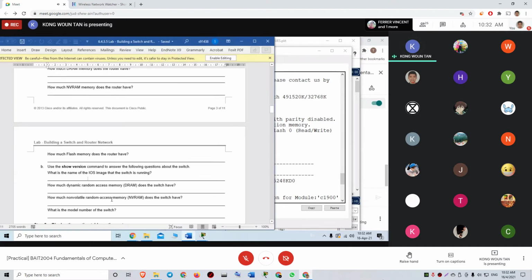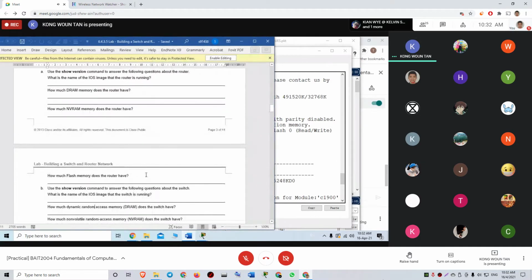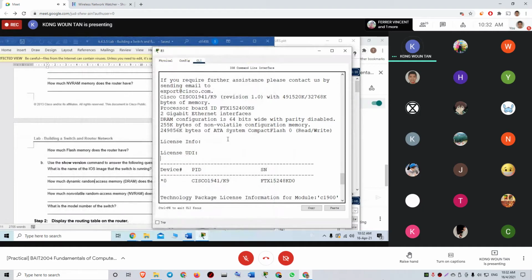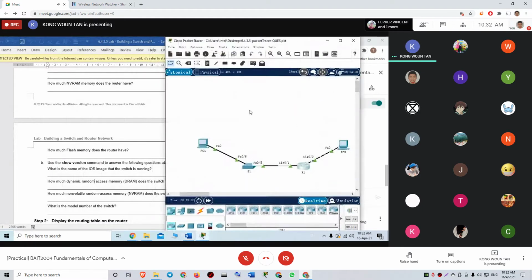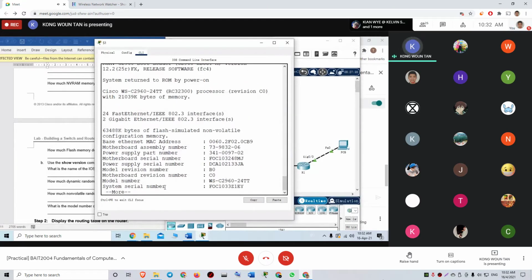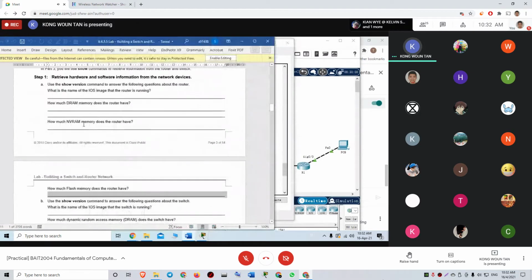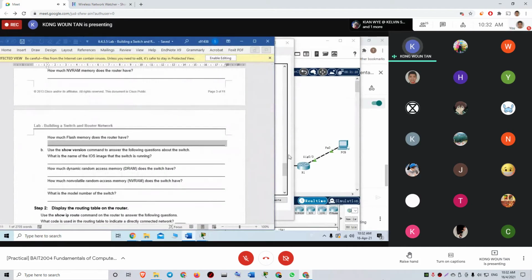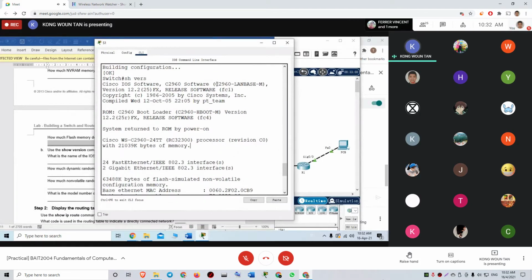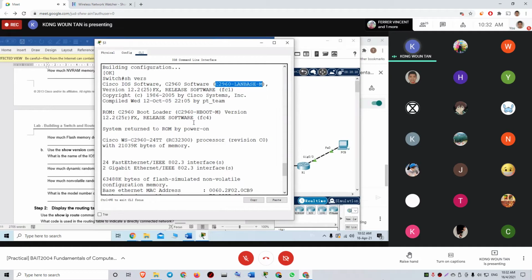So what is the model number of the switch? Oh, okay. Now it's the switch one. This is the router. Let's go for the switch. Show version. They are asking the same question, but the interface is a little bit different. What's the name of the IOS image? Actually, you can see it from the flash also, but this one is c2960-lanbasek9-m. Okay. Then how much dynamic random access memory? Let's go for it. Random access memory.